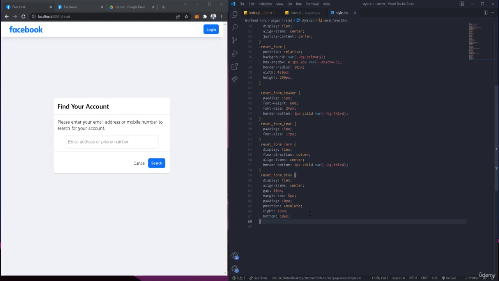Let me go and select, I'm going to change those. I want to make them a bit wider, so we're going to go to the reset form buttons, and then select the A tag, and also select the button, and then we're going to make the width 90 pixels, and this is all we're going to have, simply like this.